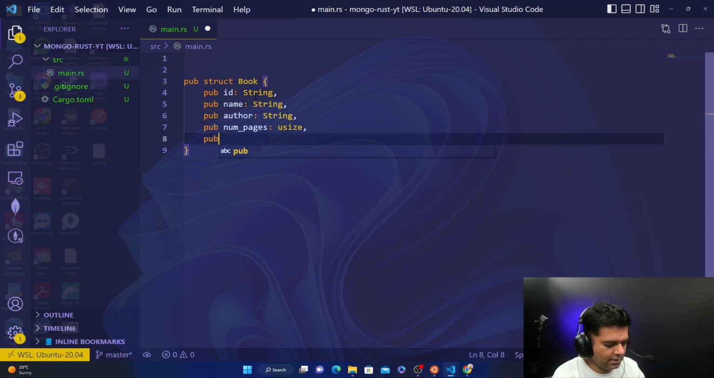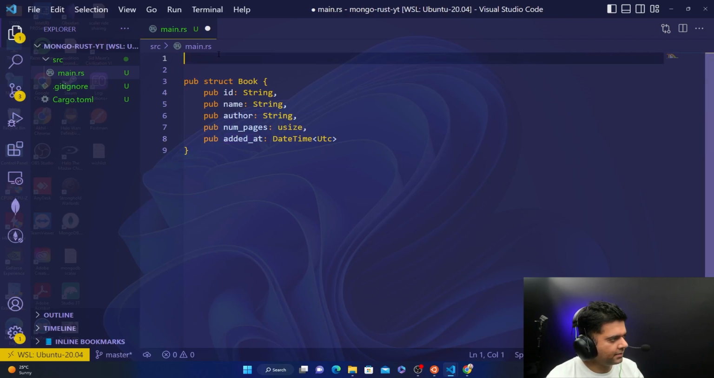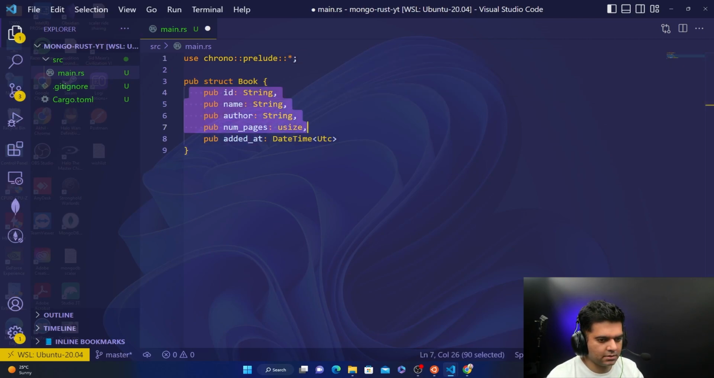And I need something called added_at. Now this is going to be a DateTime UTC, okay? Now the thing is, to work with this, I need something called chrono. So I'll get chrono here, and I'll get everything from that chrono that I need, right? So this is what I work with.